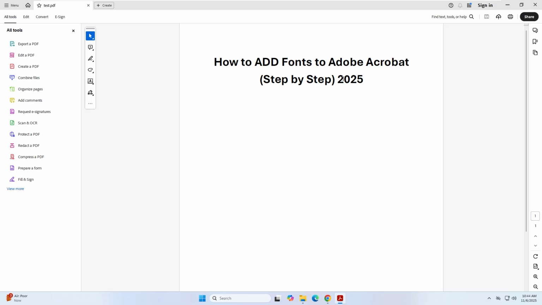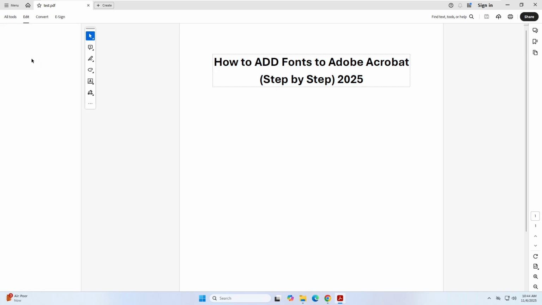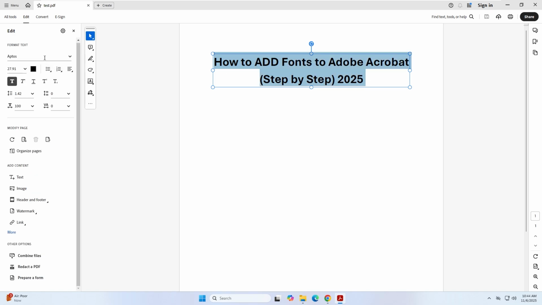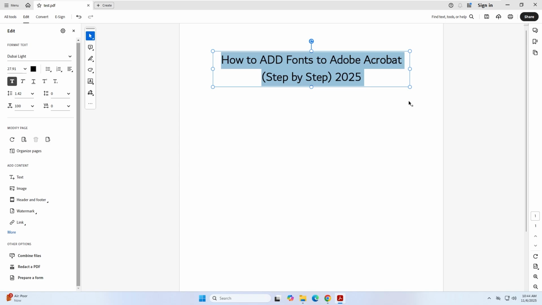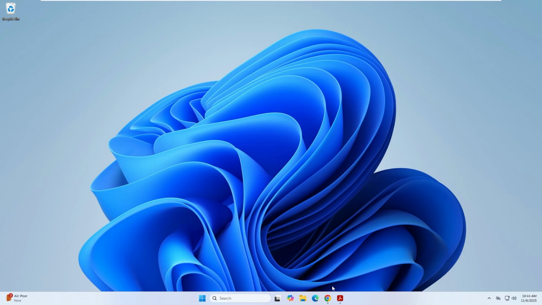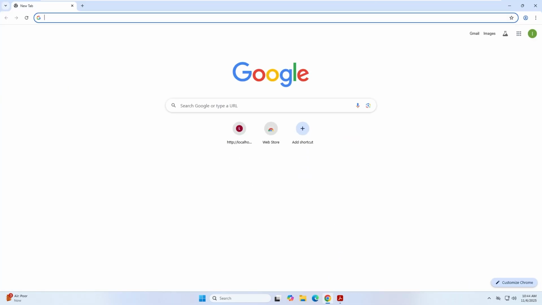First, open your document in Adobe Acrobat and select Edit PDF from the left side of the screen. Select the text you want to change, and you'll see the font family section on the left side. If the font you want to use isn't available, you'll need to install it manually. To install a font, open any browser and search for DaFont.